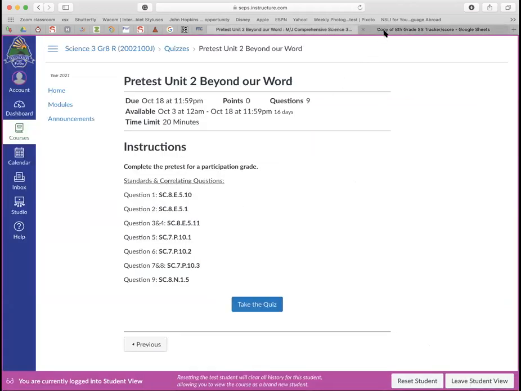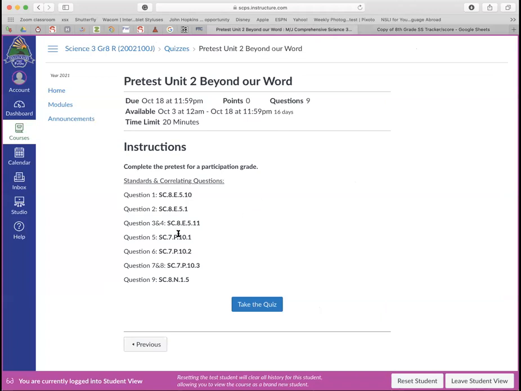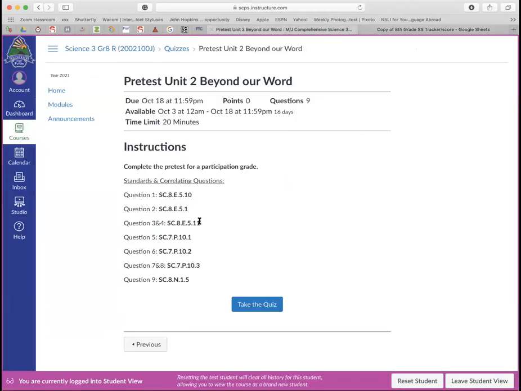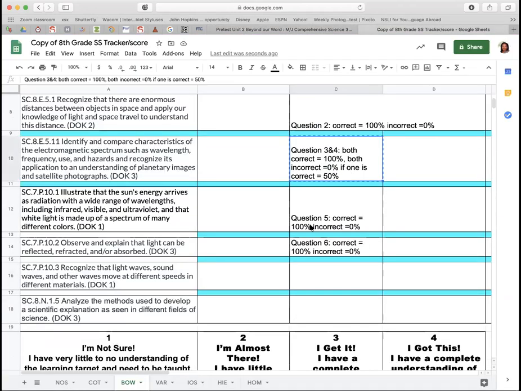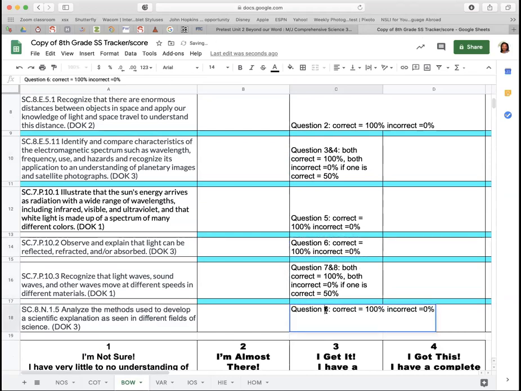Next one, 10.1. 10.1 is question 5. So that's going to follow the all or nothing concept for this one here. Let's see, 10.2 is question 6. Again, that's going to be that all or nothing kind of rule. The next one, 10.3. 10.3 is 7 and 8. So that's going to follow this rule up here. Let's make this a 7 and let's make this an 8. And then the last one is question 9, and that's an all or nothing.